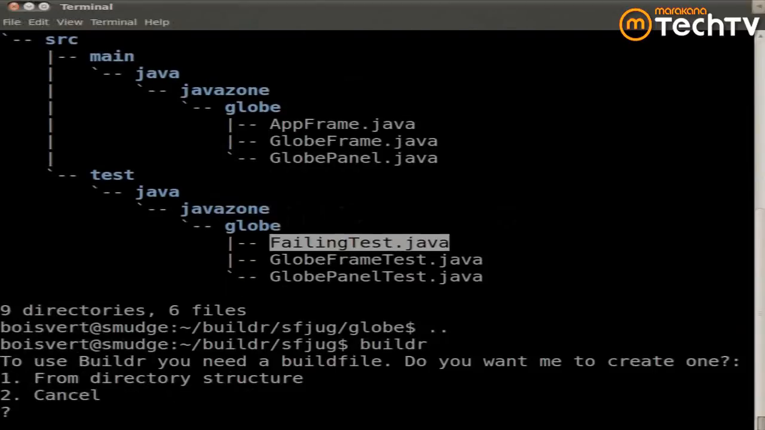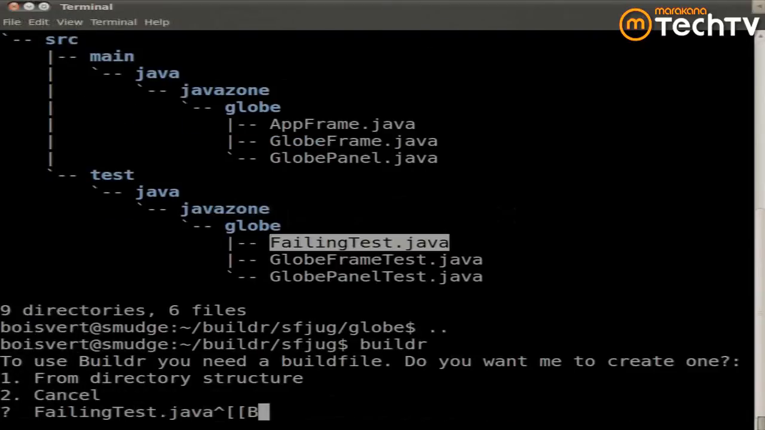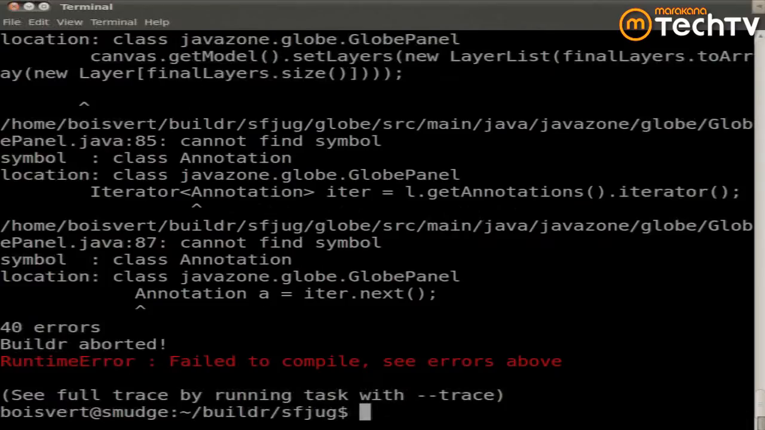I can invoke Buildr, and Buildr will detect that I don't have a project defined yet. So it will offer me if I want to create a project from directory structure. So I'll say yes, and then it creates a project and starts compiling the project right away. Compilation fails because the project requires some dependencies which I haven't defined. So let me just open the build file that was created here.